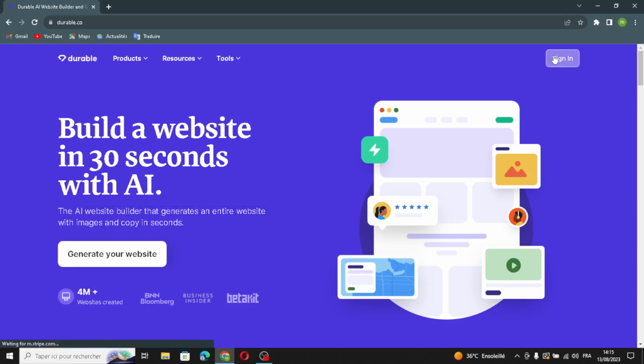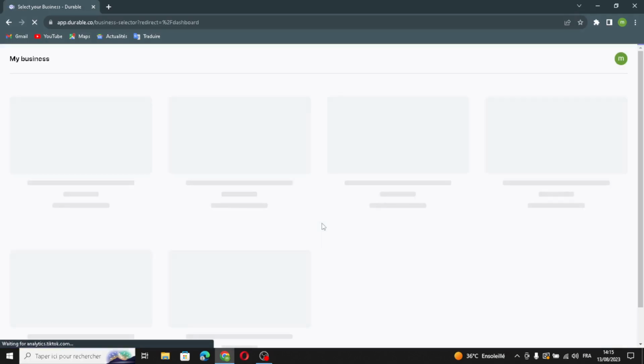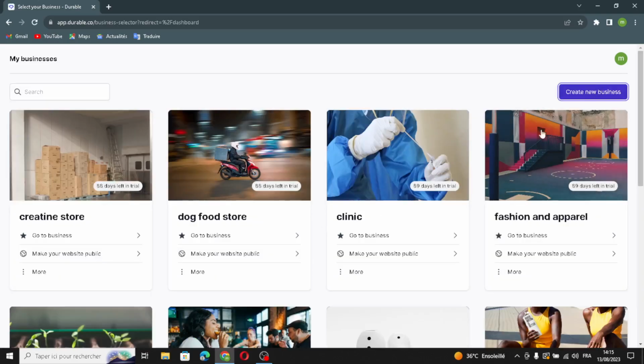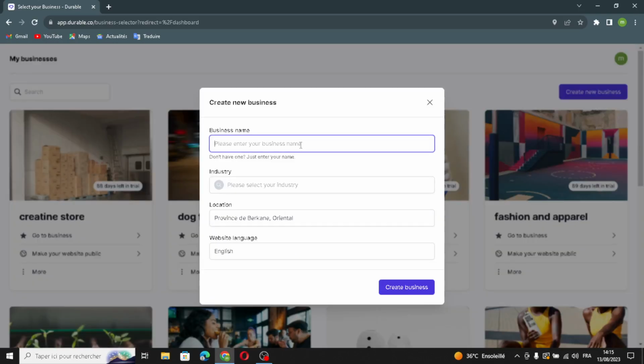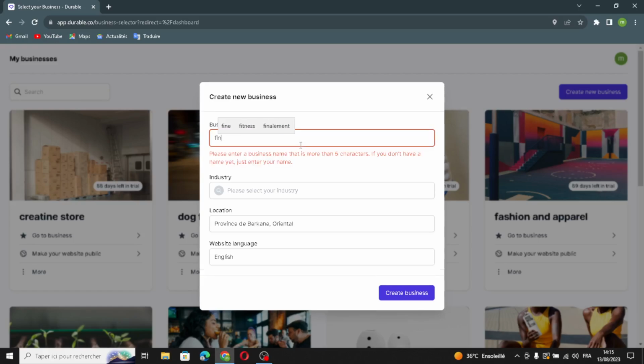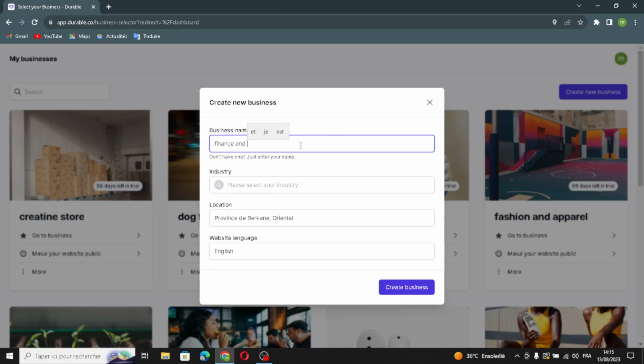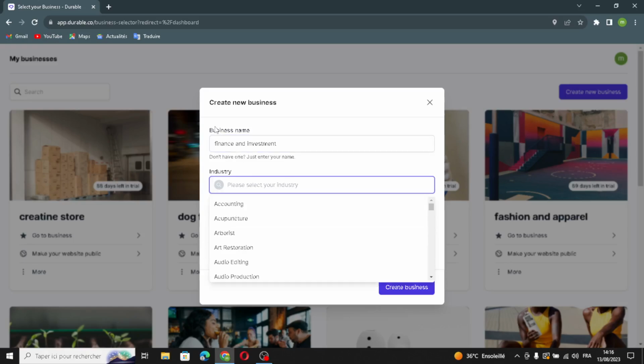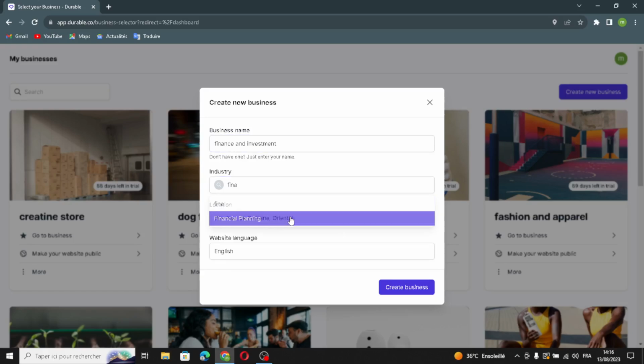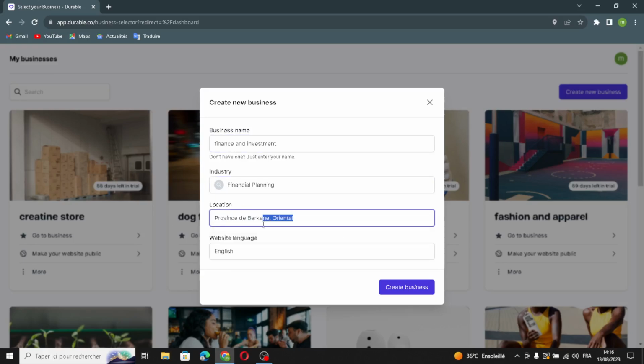So first of all, let's sign in with Google. Now create new business. Enter your business name and enter your industry. Now enter your location and choose your website language and create business. So wait to generate this.